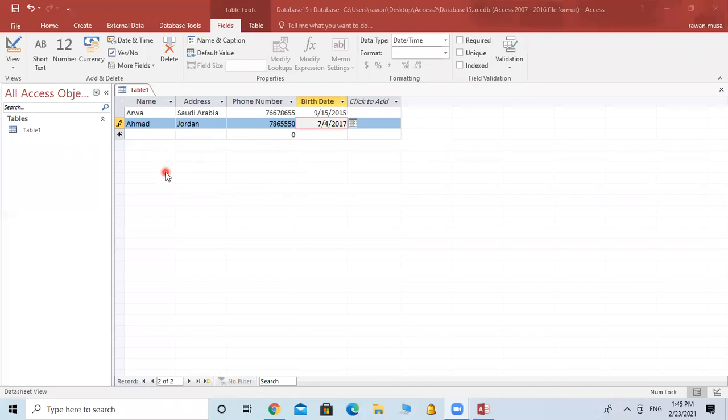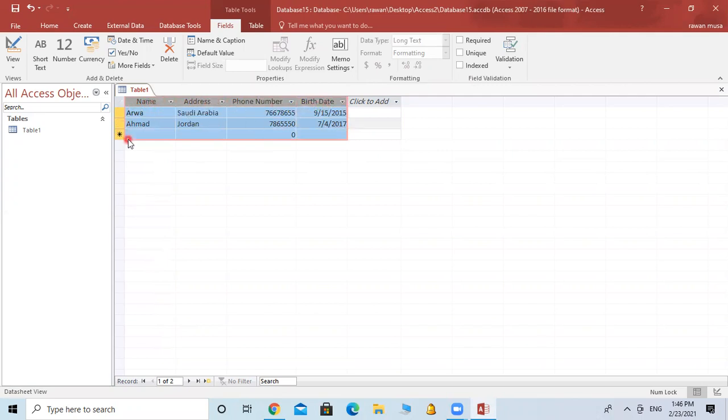Okay, so let's count how many records I have in my database. I have 2 records until now, right? Only 2 records. I can add as many as I want. How many fields do I have? I have 4 fields, 4 fields with 2 records.